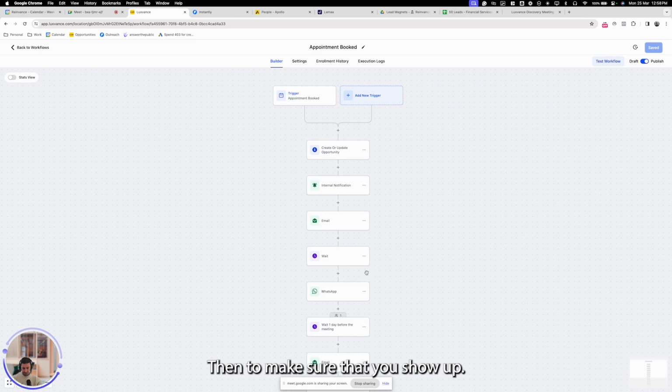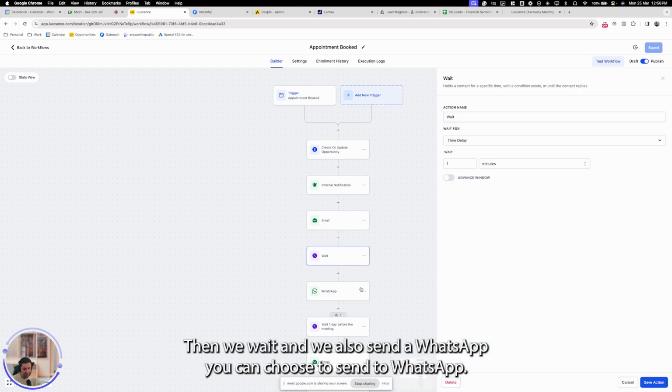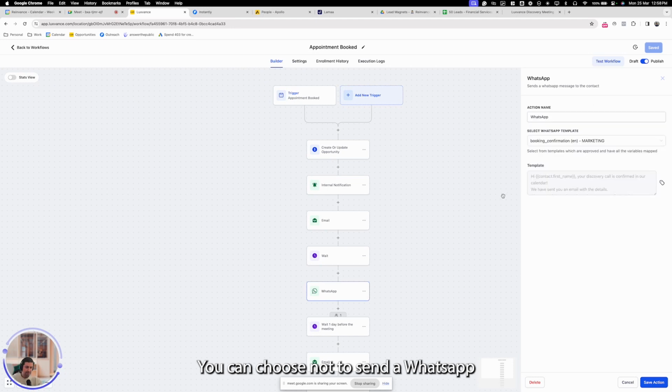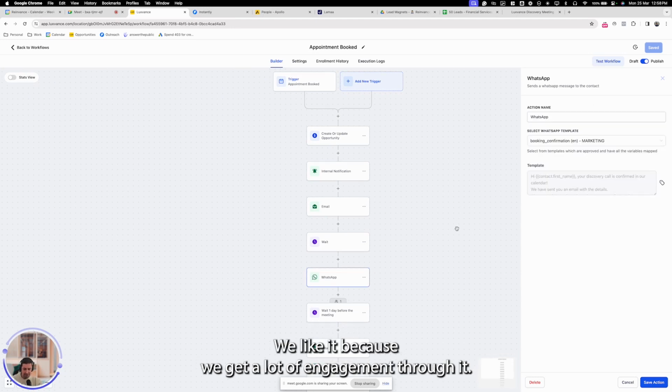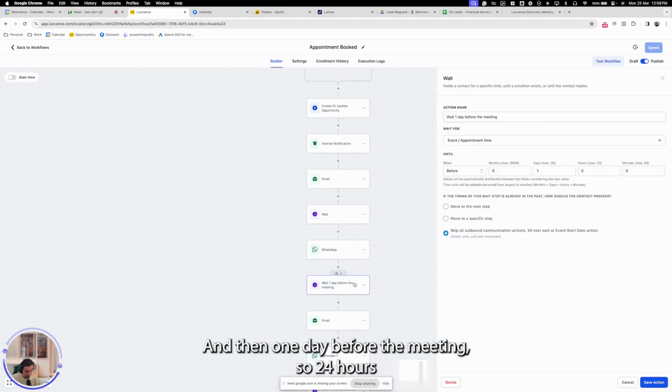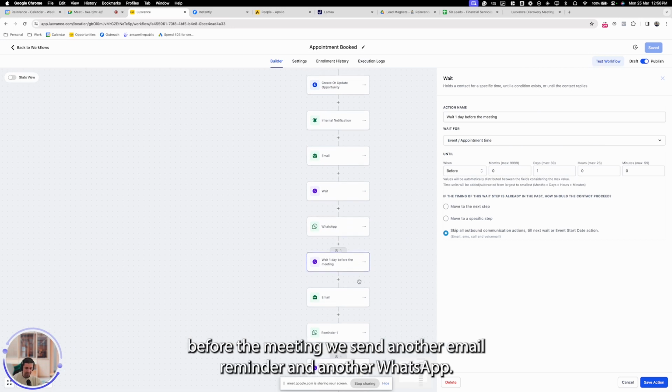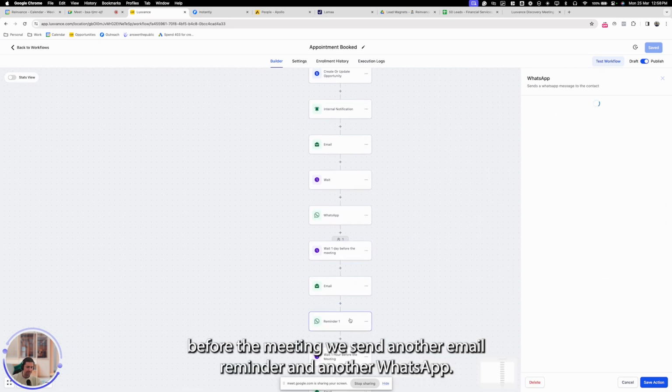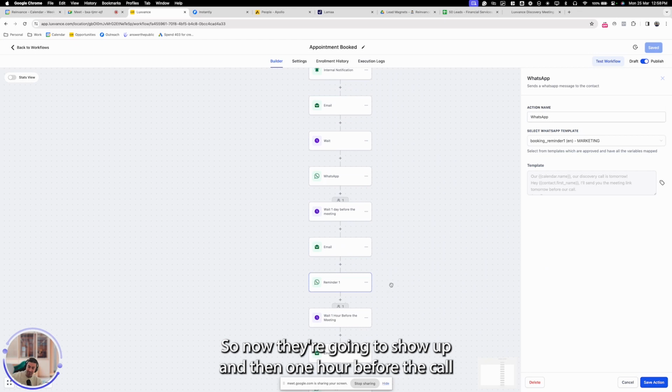Then, to make sure that you show up, we wait and we also send a WhatsApp. You can choose to send a WhatsApp, you can choose not to. We like it because we get a lot of engagement through it. And then one day before the meeting, so 24 hours before, we send another email reminder and another WhatsApp. So now they're going to show up.